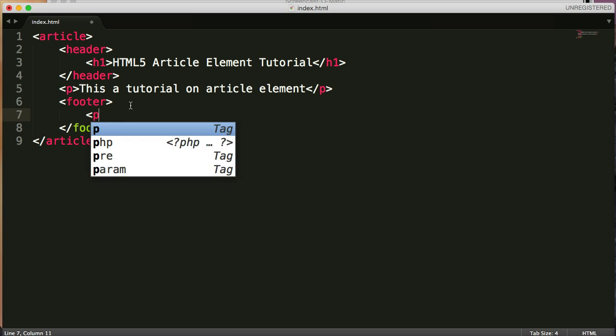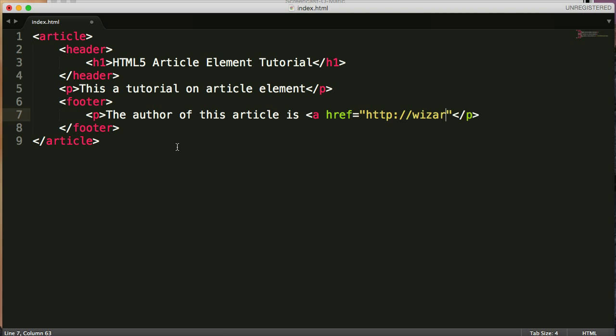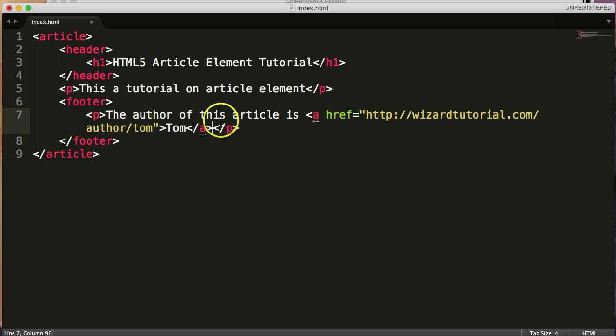So what I'm going to do is another p tag. I'll close out my p tag. I'm going to say the author of this article is, and I'm going to put a link. href equals quotes, and I'm going to say http://www.wizardtutorial.com/author/tom, and we'll close that out, and we'll say Tom, and close out our a tags. Now this is not a real link on my website, I don't believe, so that wouldn't work, but I just made something up here.